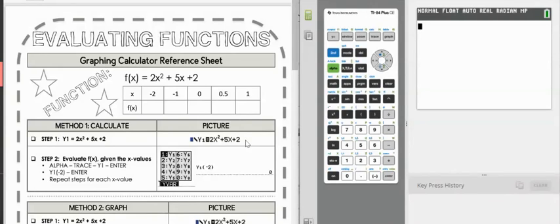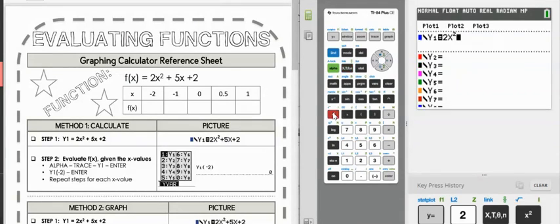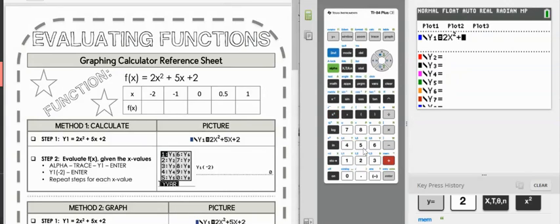In this video, we will talk about evaluating functions. Let's start by putting the function into our calculator that you can see here on the left-hand side of your screen. Go to the y equals button on your calculator and let's enter 2x squared plus 5x plus 2. Now that you have entered your function, let's go ahead and hit graph.